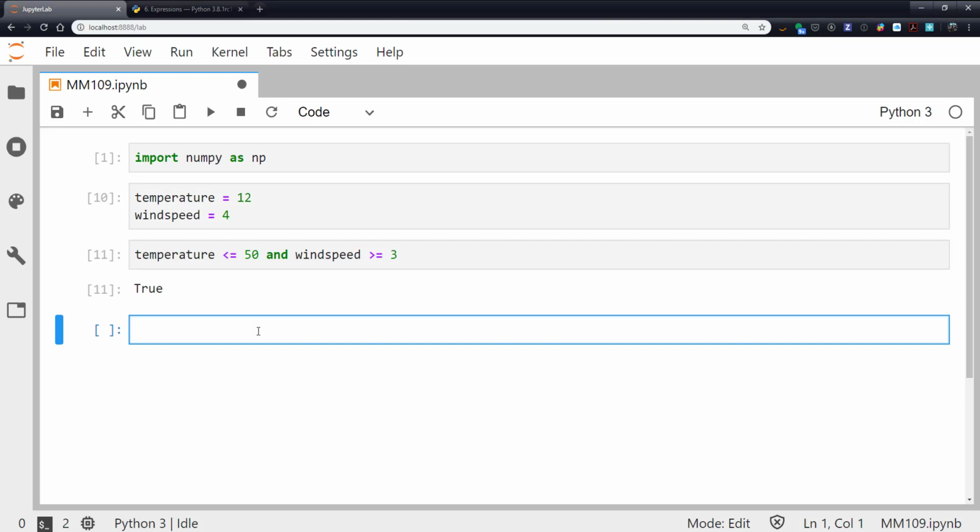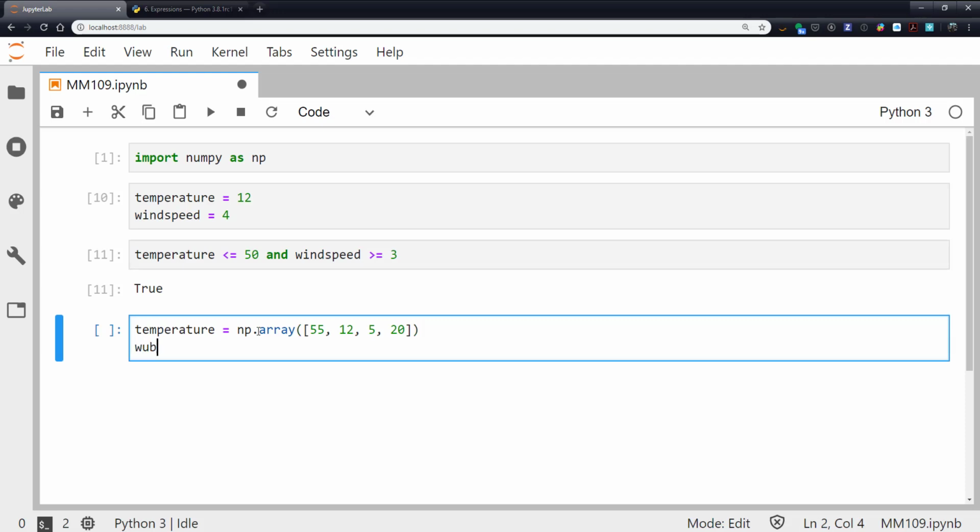What happens if I have arrays? I have a grid of temperatures, let's say, or a time series of temperatures, and I want to know where I need to calculate wind chill and where I don't. Okay, so for temperature, we'll create a NumPy array, and maybe I'll have 55, 12, 5, and 20 degrees. And then we'll have a wind speed array of maybe 10, 1, 10, and 3 miles per hour.